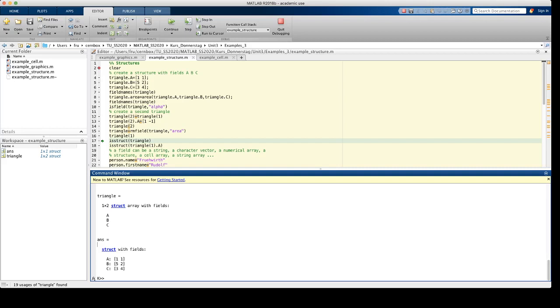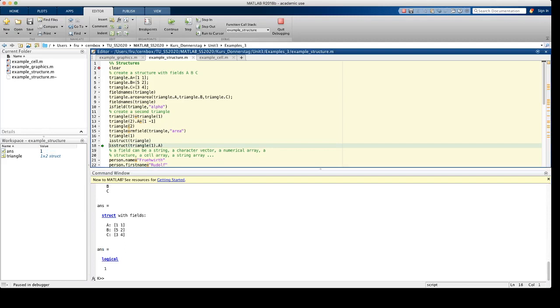If you're not sure whether a certain variable in your workspace is a structure, you can call the function isstruct. So isstruct triangle should give a logical true, because triangle is actually a structure or an array of structures. Right? We get true. The fields are not structures. So this line should give a logical false.